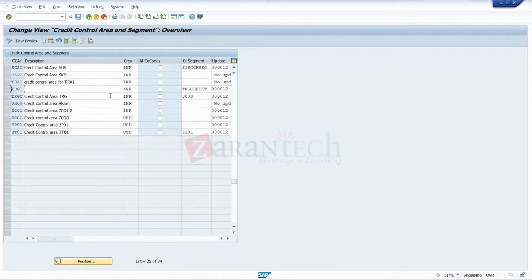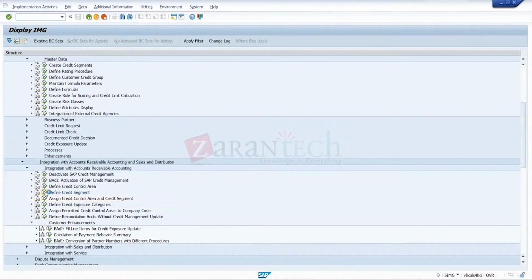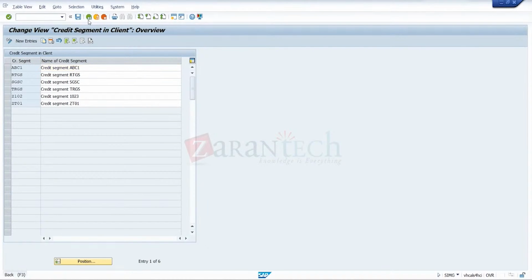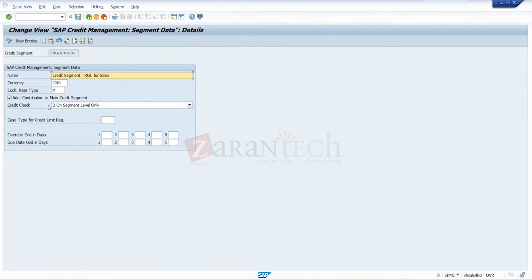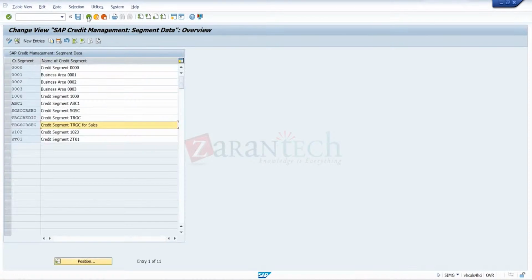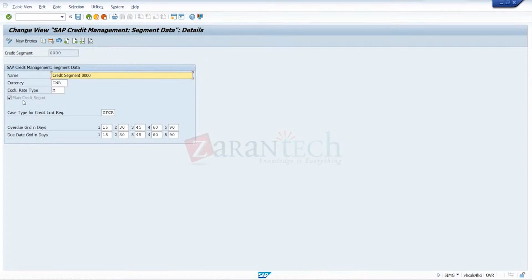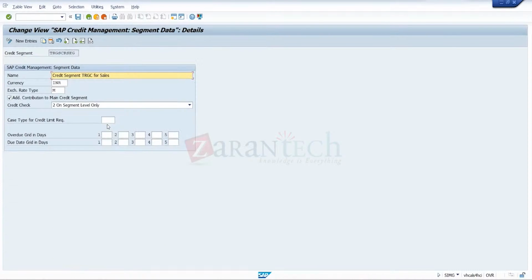Can you go into the credit segment? Maybe there is a sub segment where we can create a credit segment. Not here. Yeah, credit segment here. So for example, this one I created here. We are linking this one with Add Contribution to Main Credit Segment. It's only available for lower levels. If you go to the main segment, we don't have the option, there is only the main credit segment. All the lower levels can be linked to the main credit segment. And then assign the credit segment.